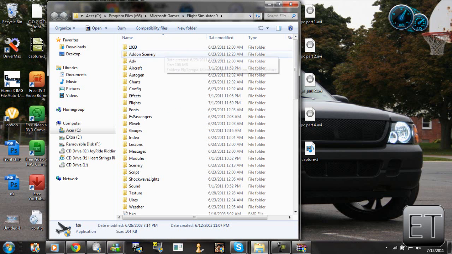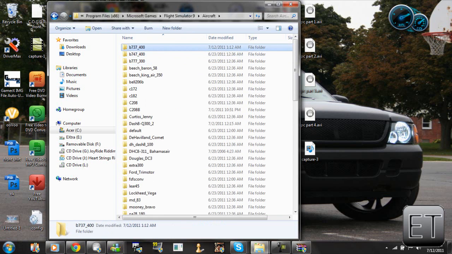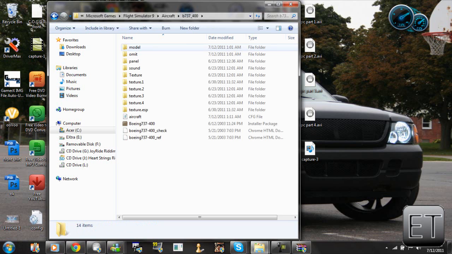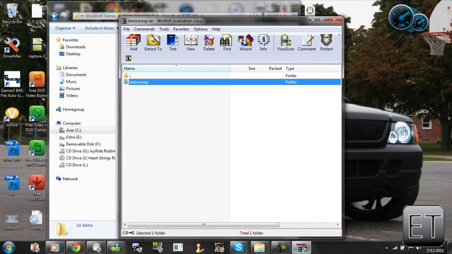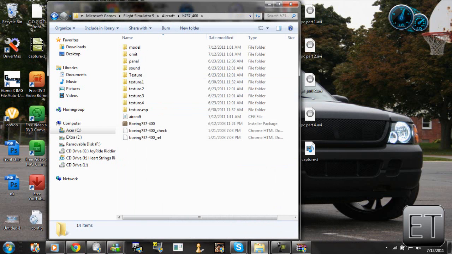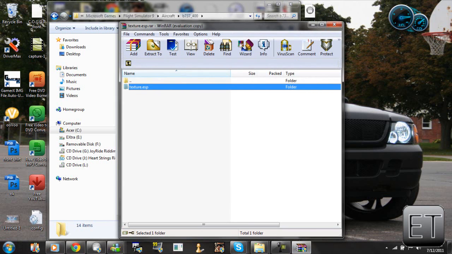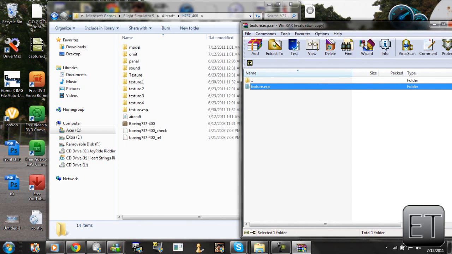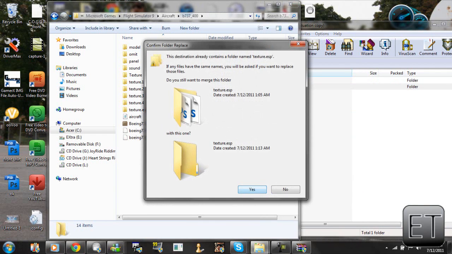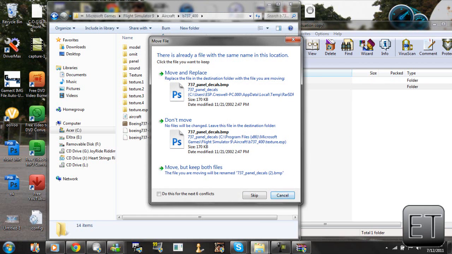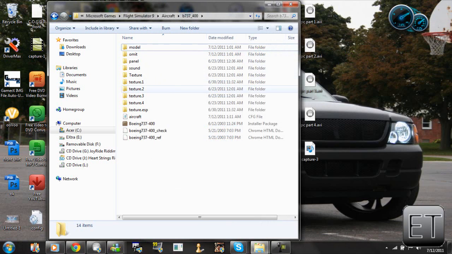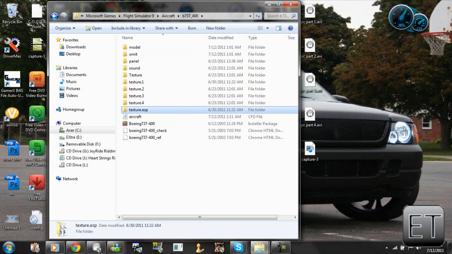Okay, so we're going to go to the aircraft folder, and then we're going to go to the Boeing 737-400 or whatever aircraft you have. Remember, my aircraft is a Boeing 737-400. So we're going to drag this texture into the aircraft folder, where the aircraft plane folder, per se. Okay, I already have it there. Don't need to copy it. Okay, so we have the file here for the texture.